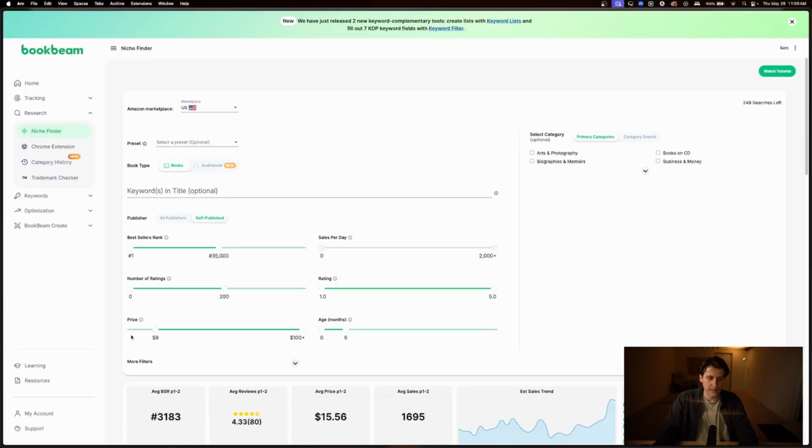For the price, we want to set the limit to as low as $9. The reason we don't want to go below this is because it will show a bunch of low content books. We don't want that. And finally, for the age, we want to set it to 6 months.